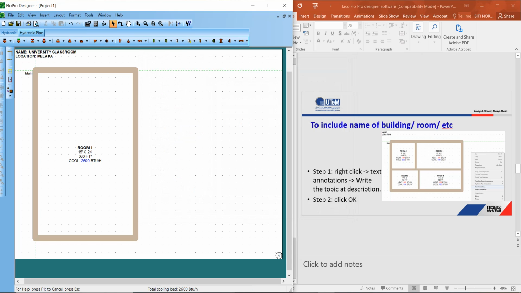Okay. So for room number one, you can see the dimension here, 15 feet times 24 feet. That's why the area becomes 360 square feet, and the cooling load setting is 2300. This cooling load value comes out automatically once you set up your wall for 4 directions, 4 walls completely attached. Okay, let's say we draw another room here.